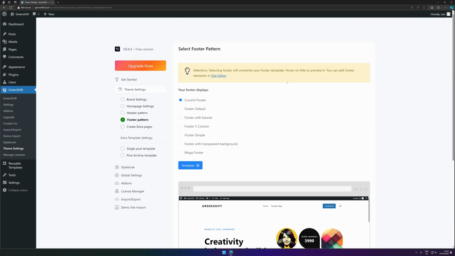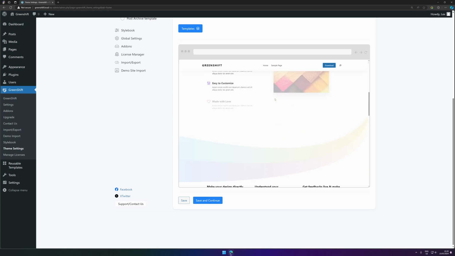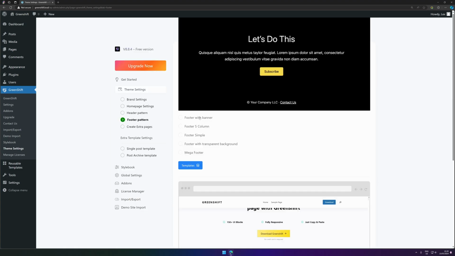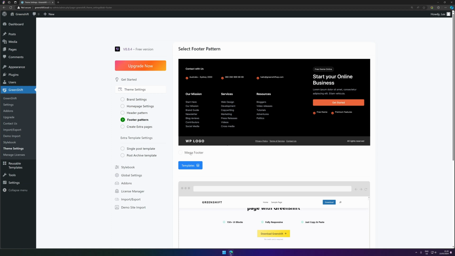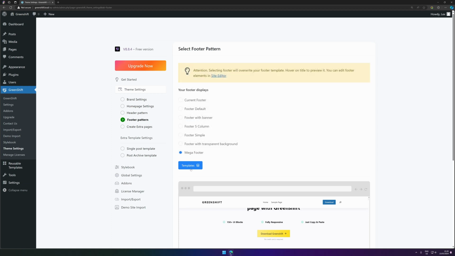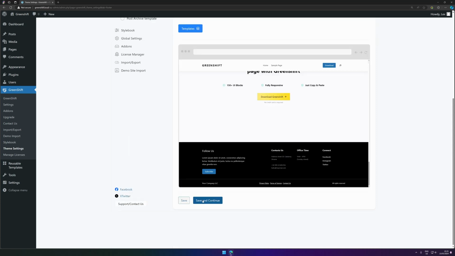In the next step, we'll be able to select a custom footer. A footer is at the bottom of your website, and you have different kinds of designs you can pick from. I like the mega footer, so I will select that one. And again, you have an option to look into the templates if there's a footer of your liking. If you are pleased with the one you have selected, hit save and continue.